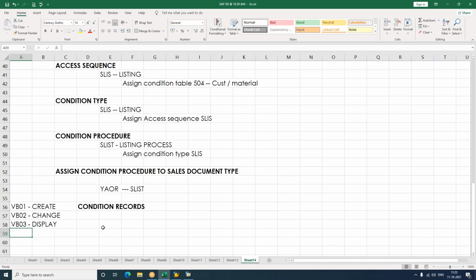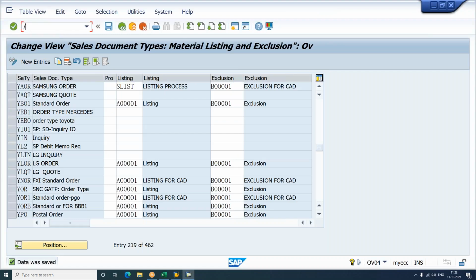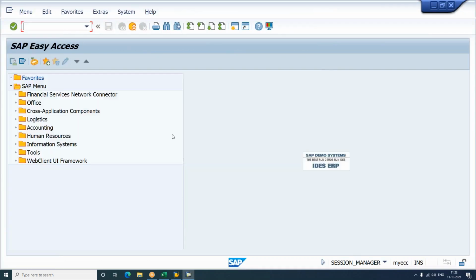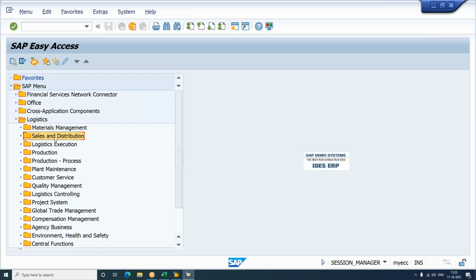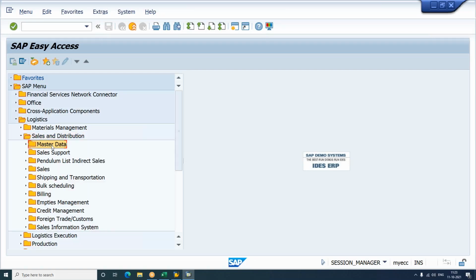Okay, now how to go for it? If we get into easy access, in this easy access, get into logistics. Under logistics, sales and distribution is the module. Now if you work with sales and distribution, we're focusing on master data. So get into this master data. This condition record is going to be an example of your master data.